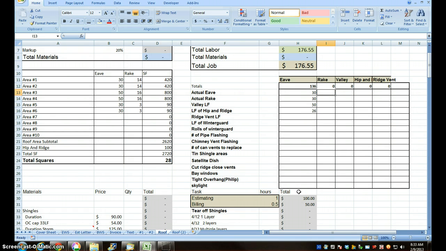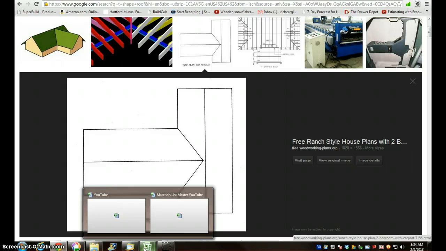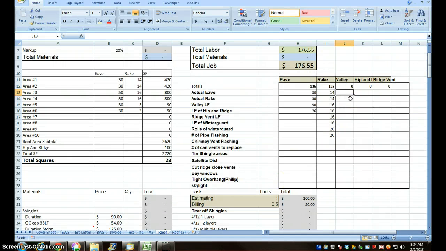With our rakes, I've got 14 and 14, and I've got 16. I'm going to just use fill to add three more, and then each dormer is going to have 20 feet of rake. My valley, this valley is 19 feet, and for each dormer I'm going to figure 10 foot of valley. I probably should just put those at 20 feet, because you need that for overlap, but I'm just going to leave it like that for now. And then we're going to take 20 feet of valley for each dormer.